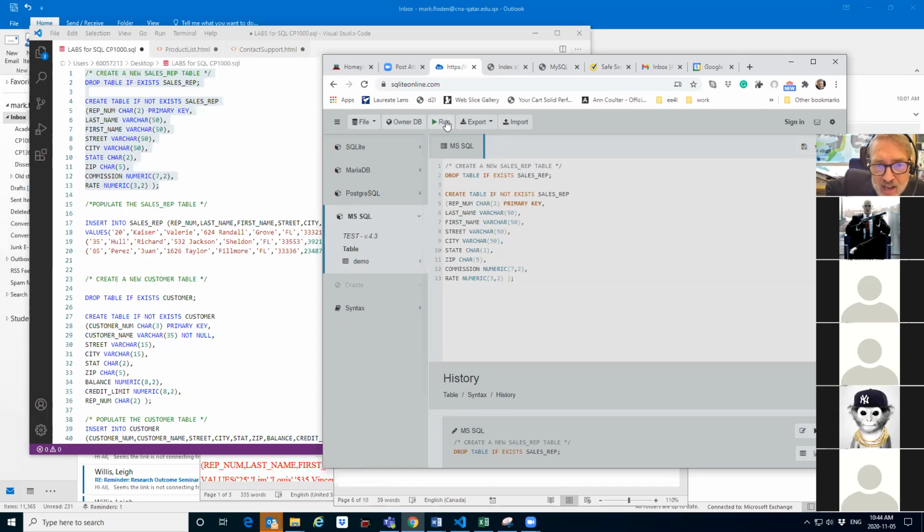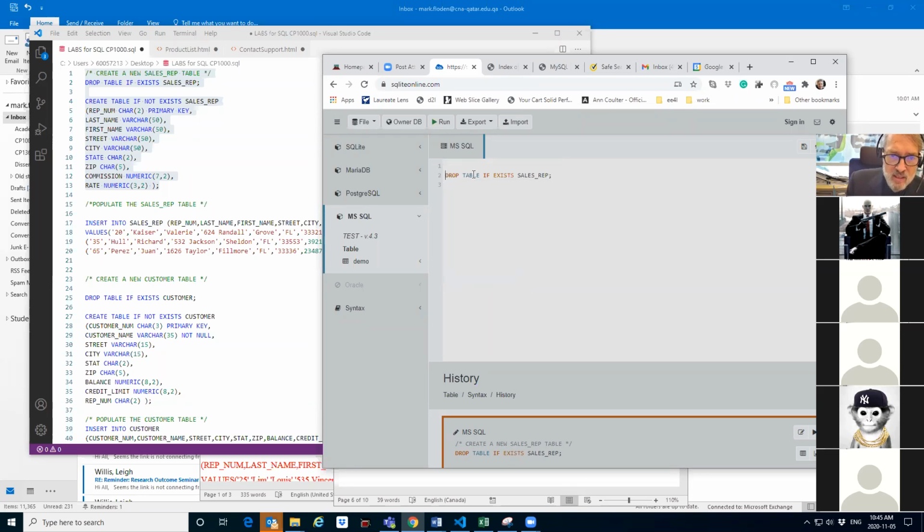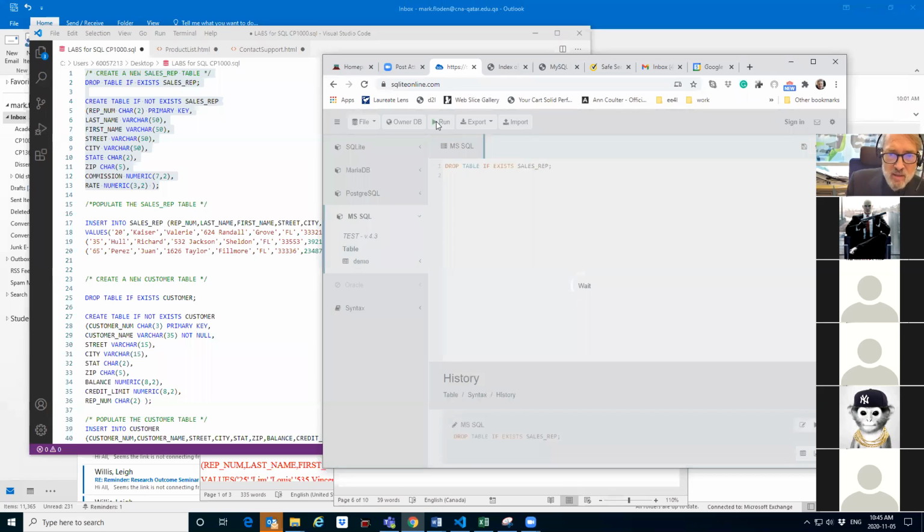So I had to reconnect, and what's it saying now? Incorrect syntax near sales rep. Is this possible? How is that? I know I saved this. Sales rep doesn't like the, it's kind of weird. Drop table if it exists. Oh, I know why. It only allows one command at a time. I think let's run it again.